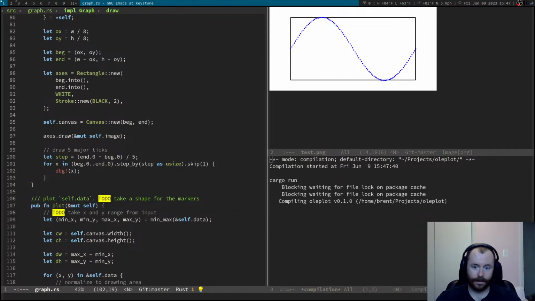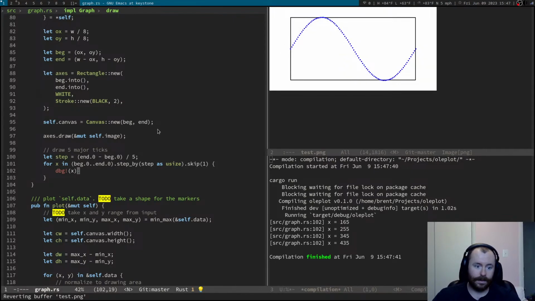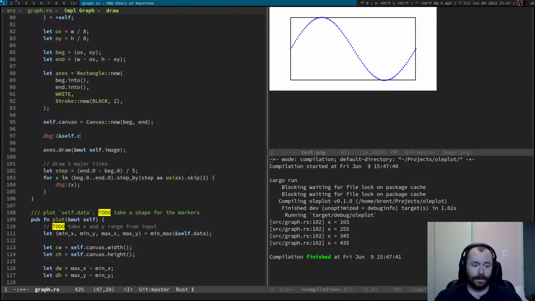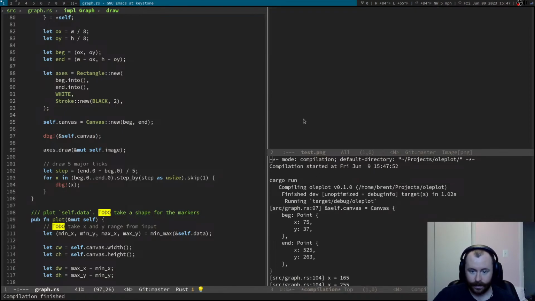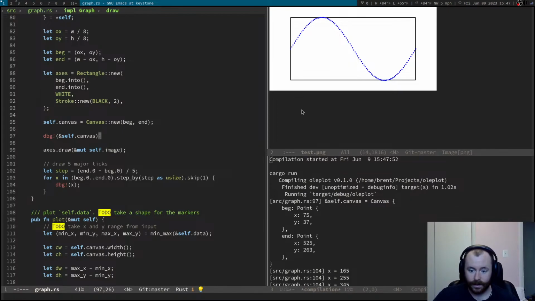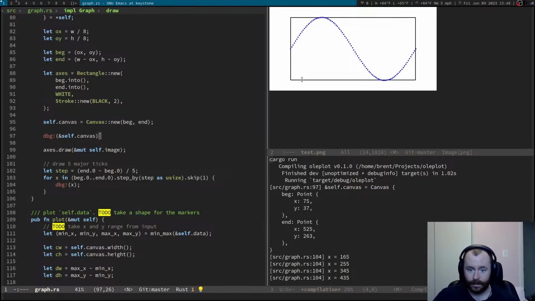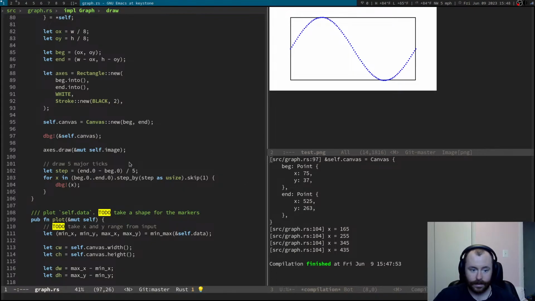Let's see if these look reasonable. 165. Okay, so this self.canvas. So this is supposed to be 75, 263. So our first tick will be 165, 255, 345, 435. Okay, that looks reasonable. We only get 4 ticks.